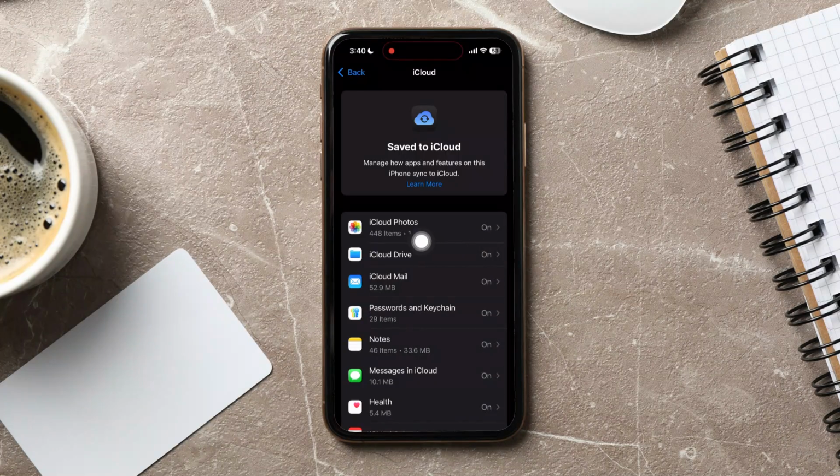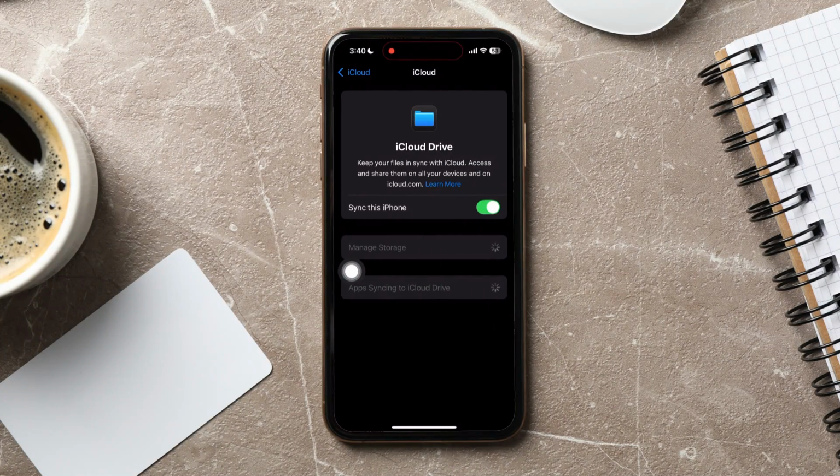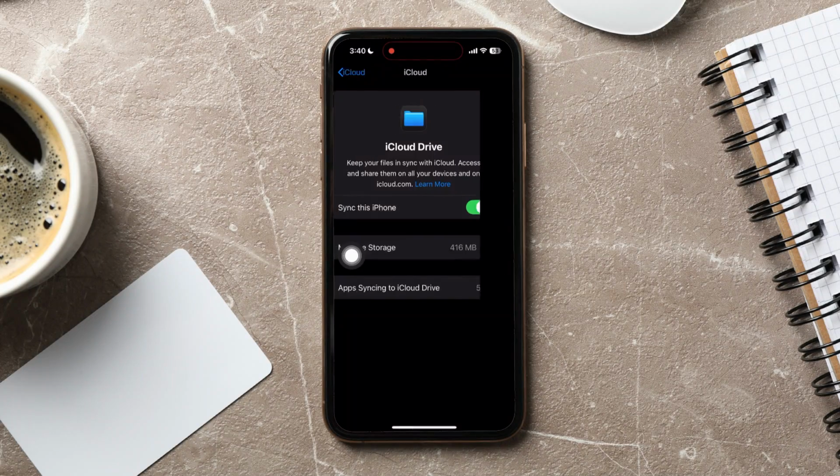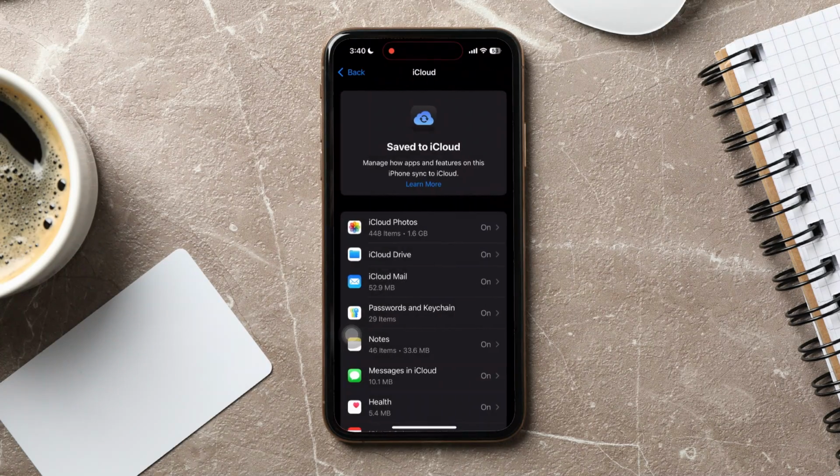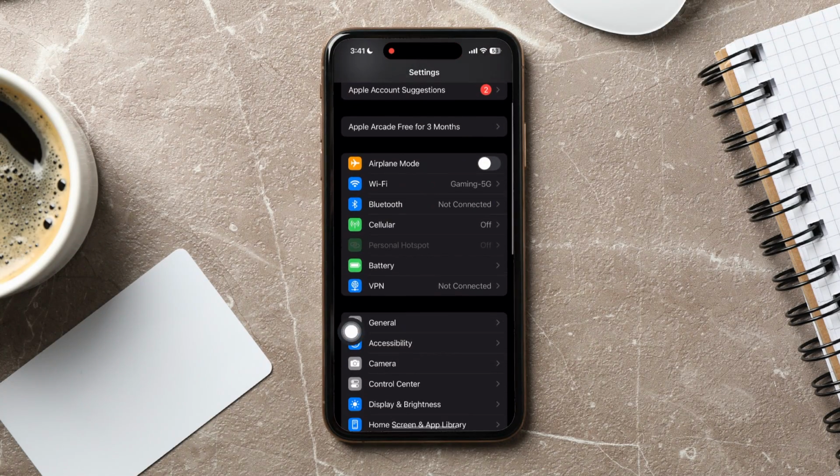And then, go to iCloud Drive. Over here, go to Manage Storage. Scroll down to the end and tap on Delete Data from iCloud. Alternatively, go back to the Settings page and tap on General.